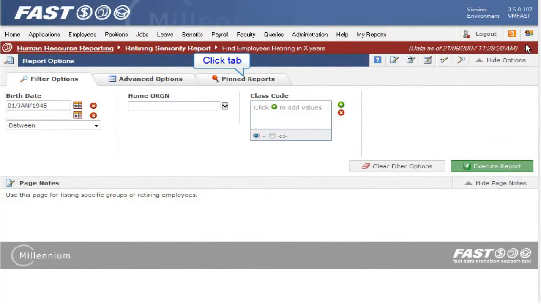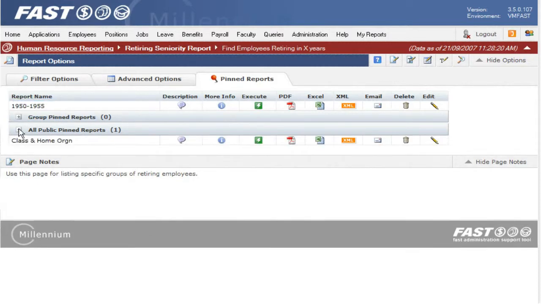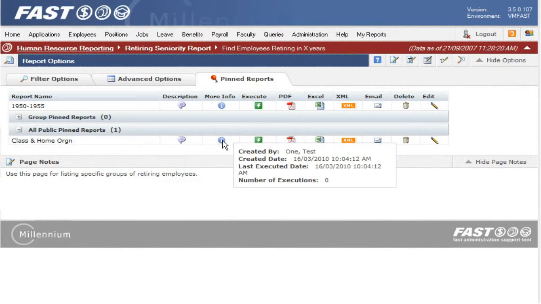I'm going to click the Pinned Reports tab to see what happened. The report I called Class and Home Org is listed in the Public Reports section. My personal pinned reports are in the top section and only I can see them. You can use your mouse to hover over the icon to see the description. You can do the same thing for the More Info icon, where it lists when the report was created, the last time it was executed, and how many times it was executed.